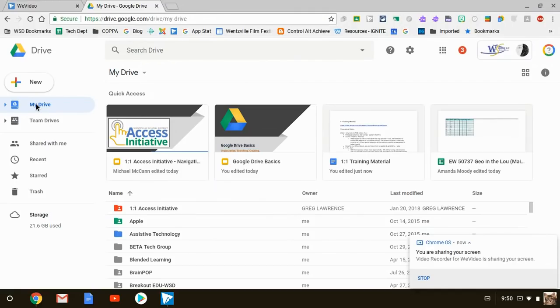Google Drive is your own personal storage box right on the internet. It is a place where you can keep your assignments, things you create, and other important files. Let's jump in and take a look at Google Drive.